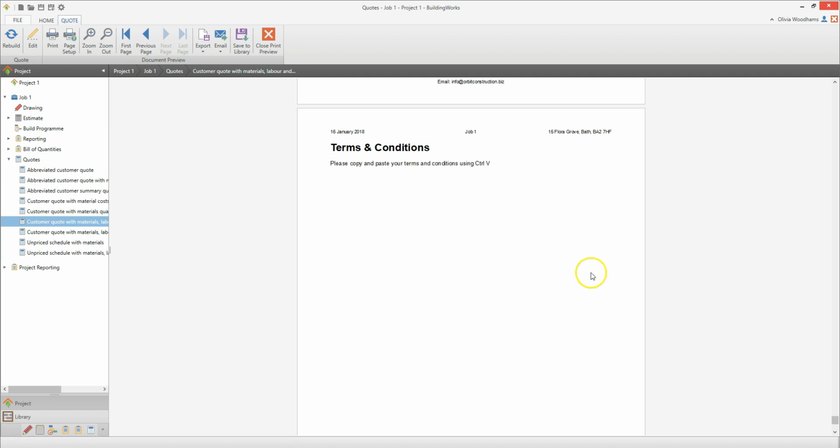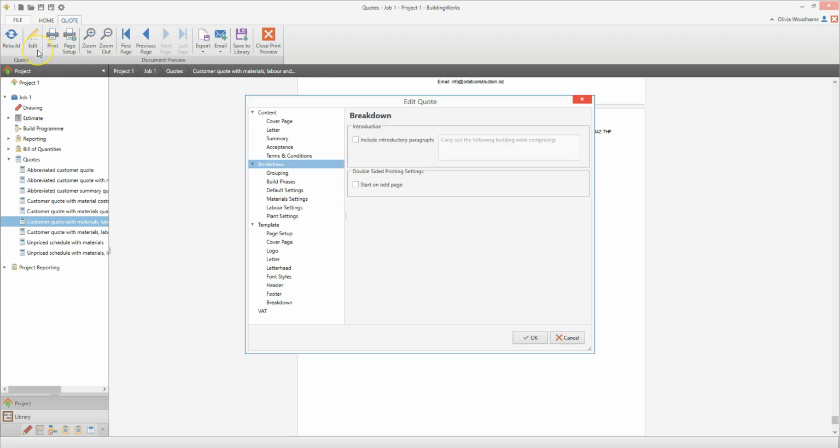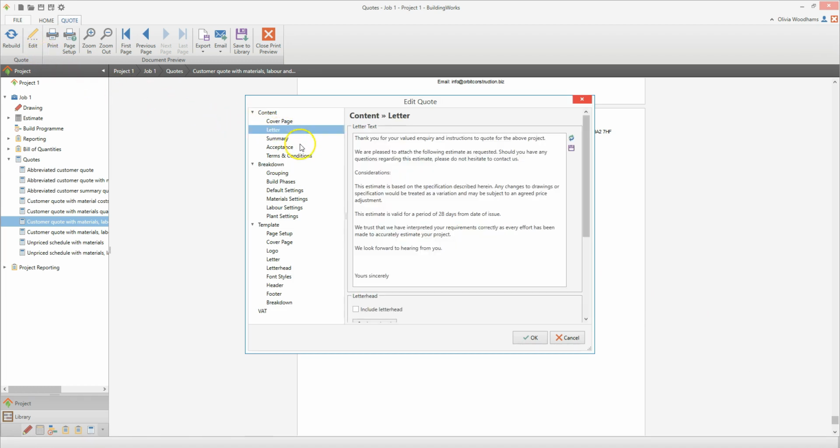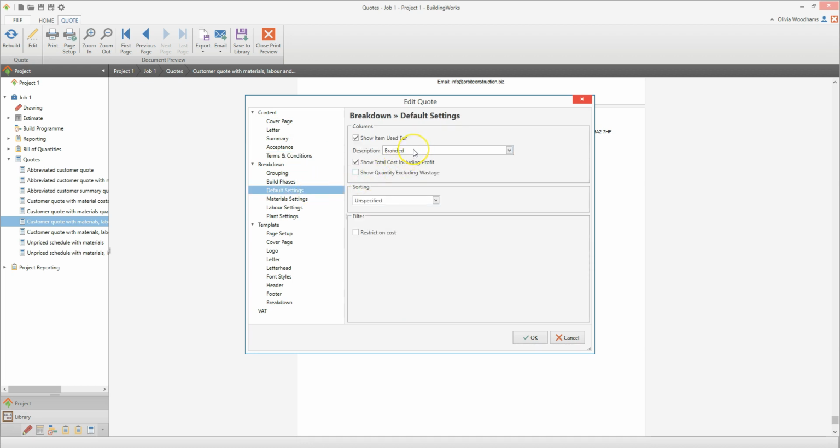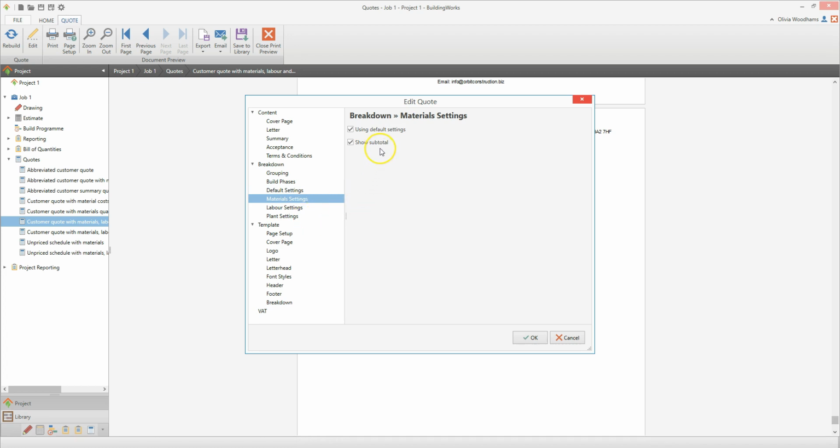If you click the Edit button, you can customise every aspect of the quote, including the text in the cover letter and the terms and conditions. You can decide whether to include branded or unbranded material descriptions, and whether to show material, labour and plant subtotals. It's completely up to you.